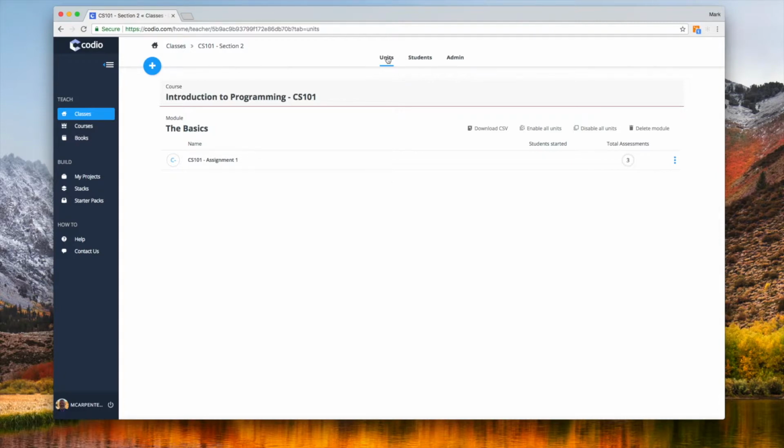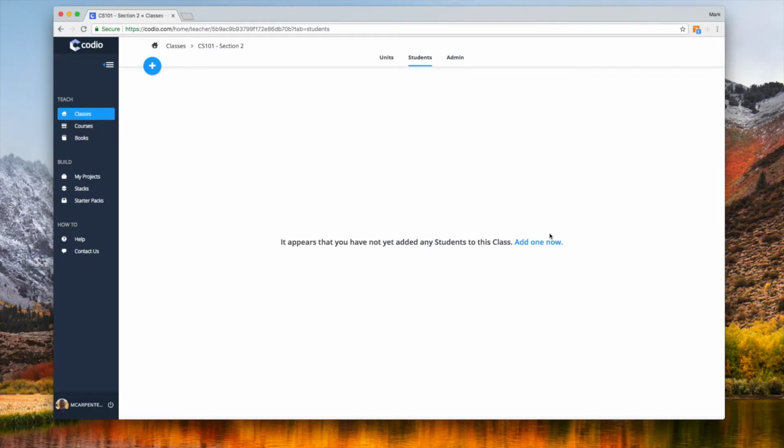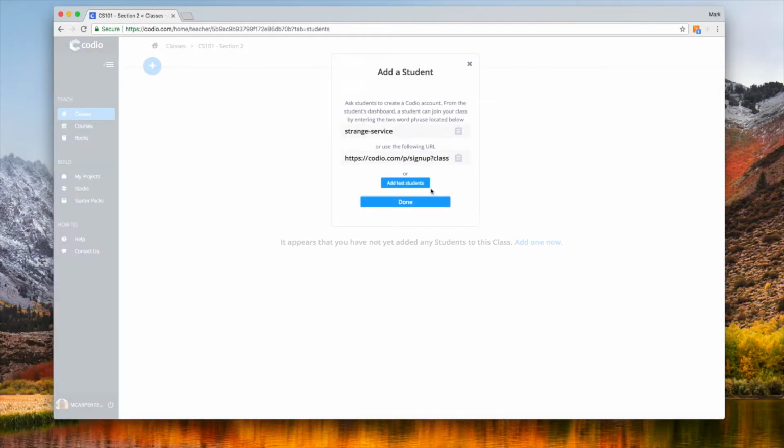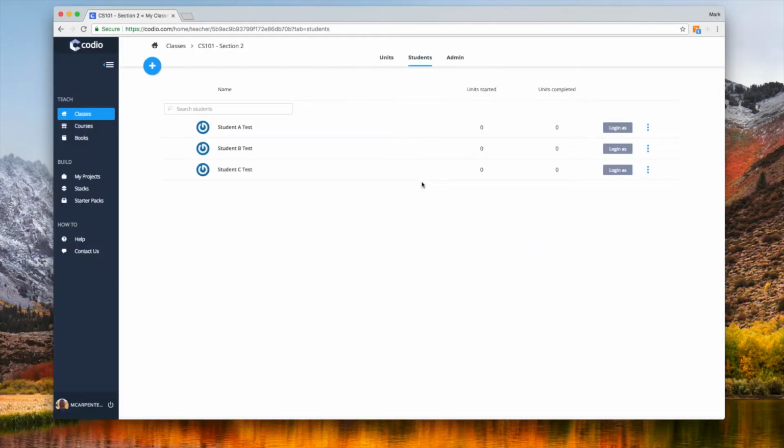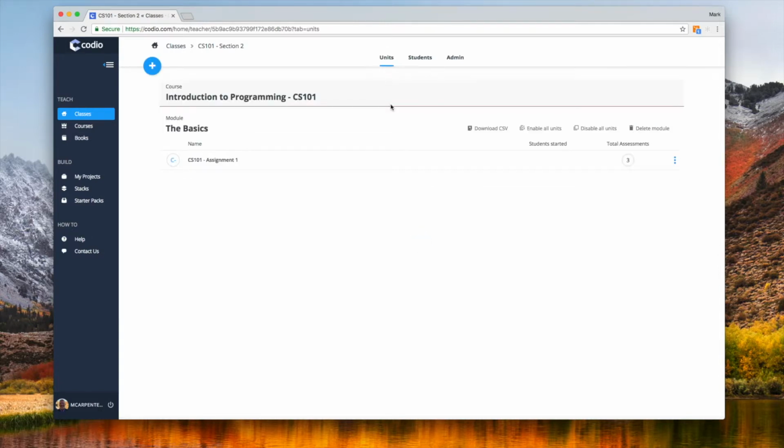I also recommend for each class that you add test students that are available to each organization. Do this by going into Students, Add One Now, and Add Test Students. Now that this assignment has been published, you can pin the unit so that it'll be at the top of the dashboard for the student.